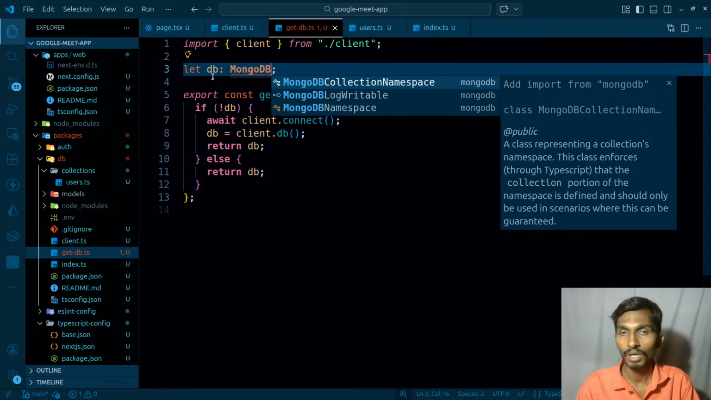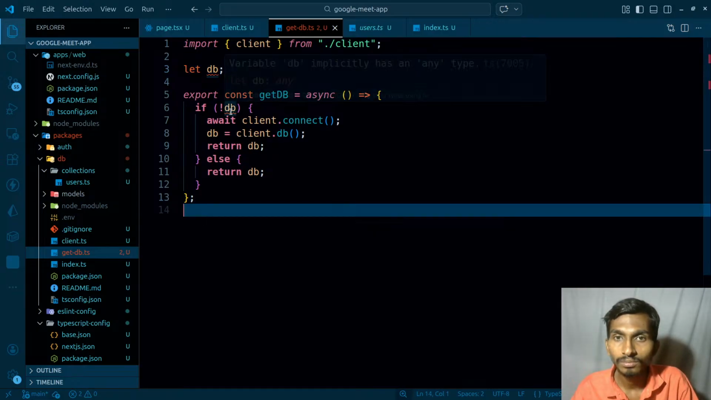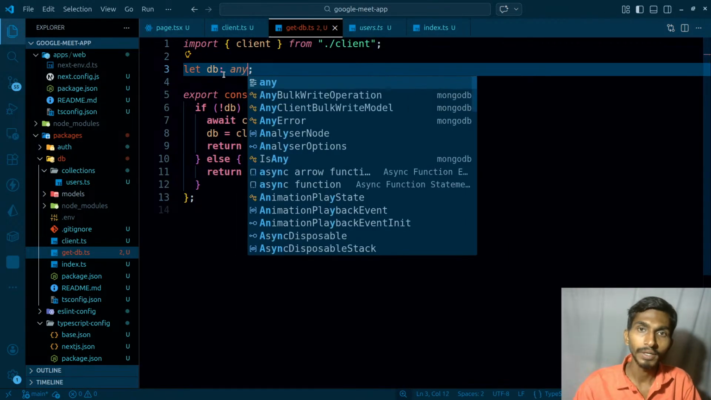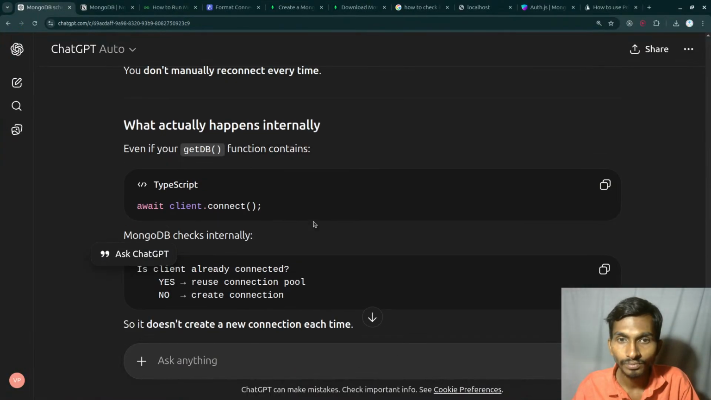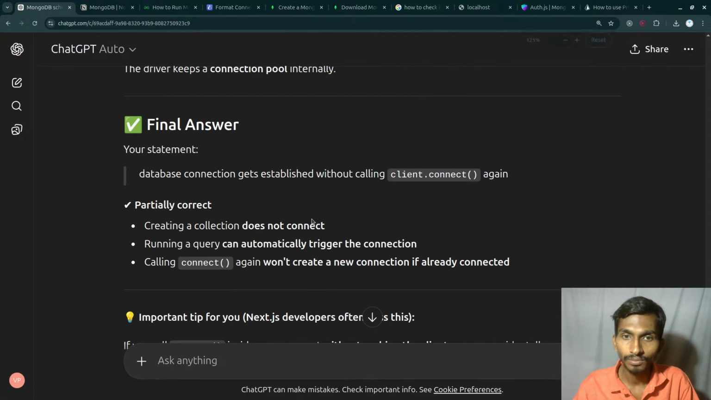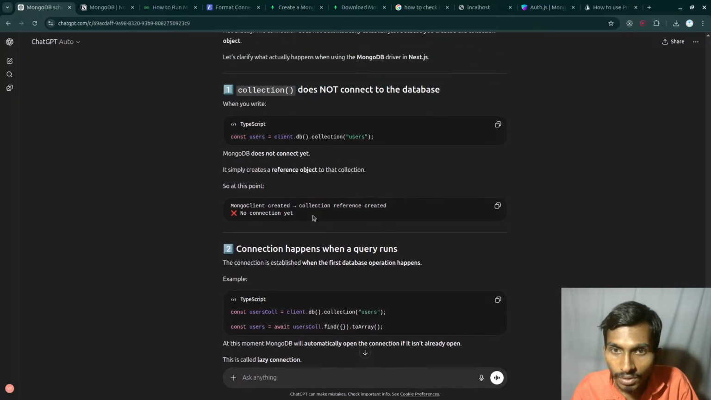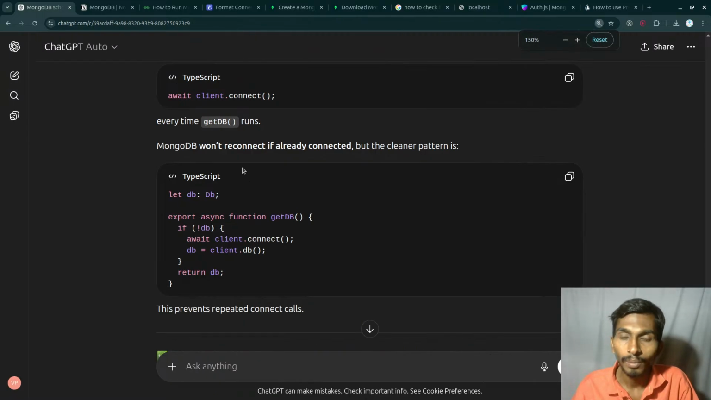MongoDB, what is the type? Let's forget about the type. DB explicitly has any type, so let's give it any type. I think that's what it just suggested right at the top somewhere. How will I get that? It's going to be quite hard to get that, but okay, I will find that out. Oh, here it is. By the way, the type is actually Db. Where it comes from, I have no idea.